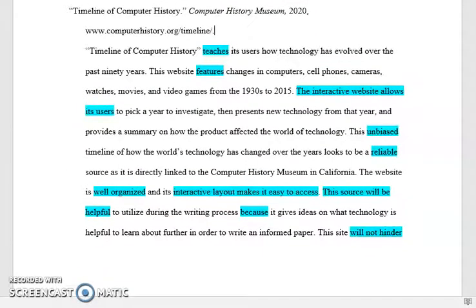Timeline of computer history teaches its users how technology has evolved over the past 90 years. This website features changes in computers, cell phones, cameras, watches, movies, and video games from the 1930s to 2015. The interactive website allows its users to pick a year to investigate, then presents new technology from that year, and provides a summary on how the product affected the world of technology.